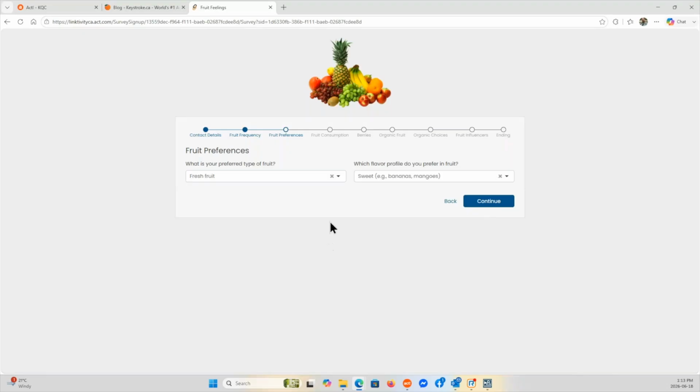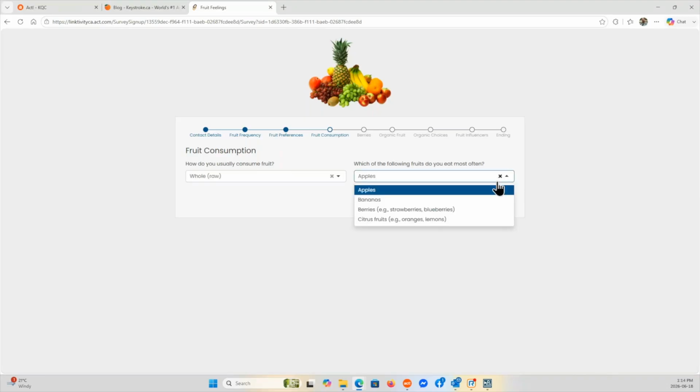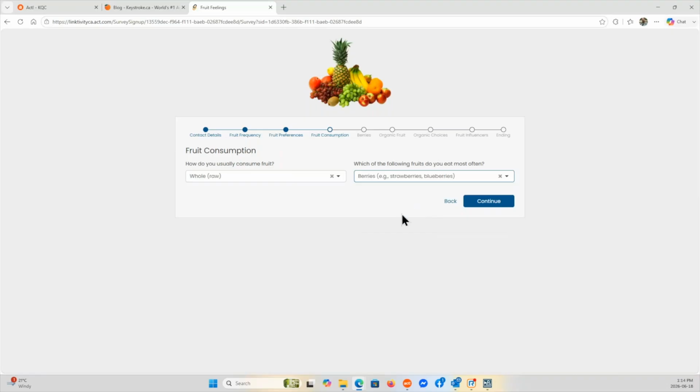Now you'll notice that with questions like this, I may want to group them. So in this case, under fruit preferences, I've got two different questions. And I can click on here, and if I select berries, you see none of these have skip logic until this particular question. You remember I had a berry question. So I'm in the fruit consumption, and I will go to the next one, berries.